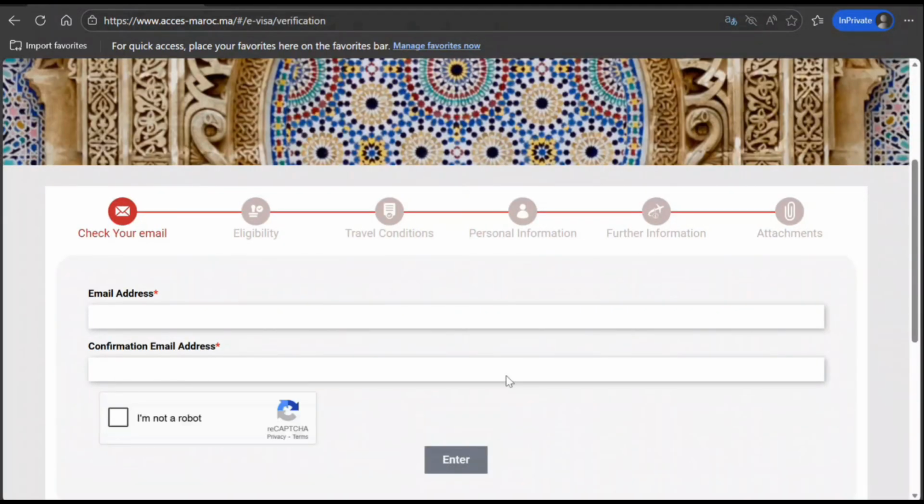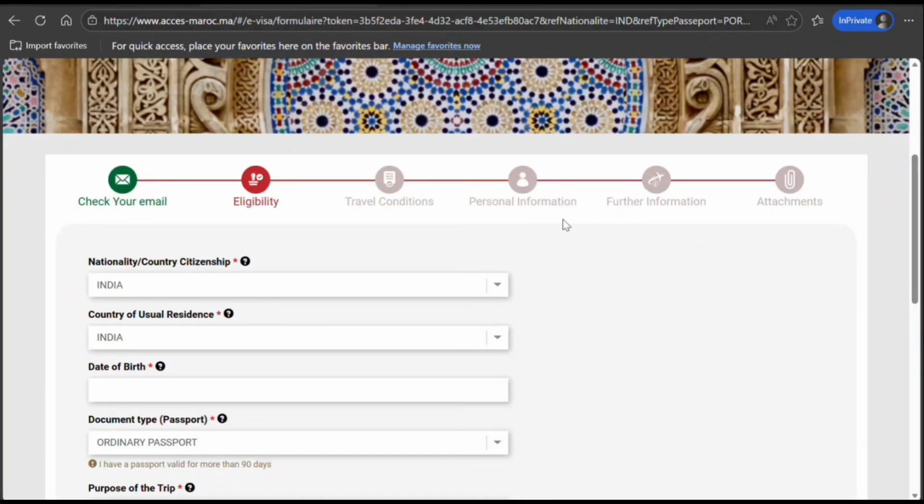So when I come here, I see 1, 2, 3, 4, 5, 6 tabs. The first is to put your email address, confirm the email address, and click on enter. The system sends a link there to verify and continue the application. You have to click on that and then you reach the eligibility screen right away.